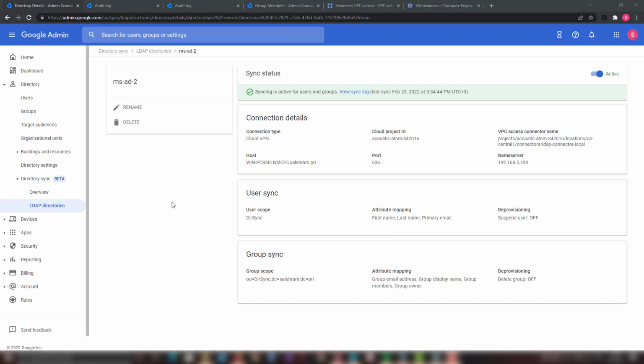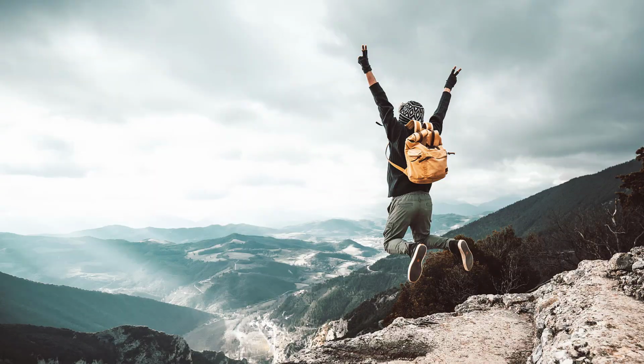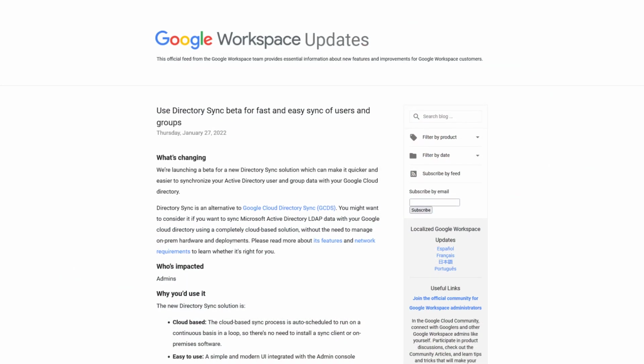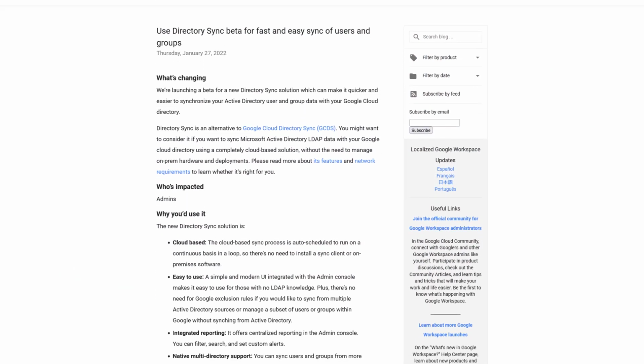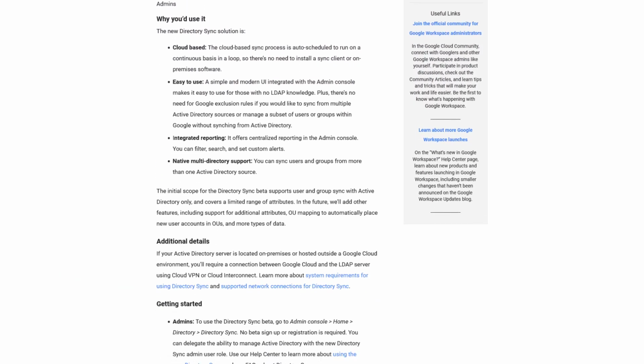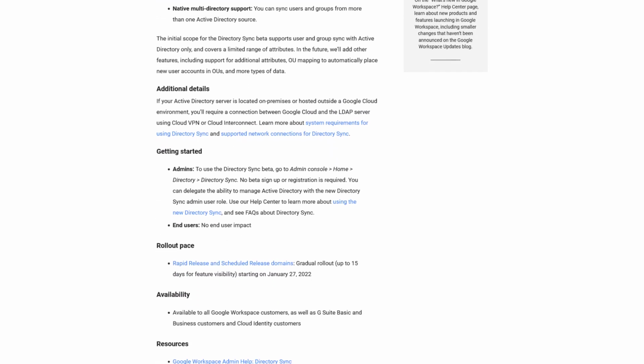Did you ever want a fast, easy, and clean way to sync your LDAP or Active Directory to Google Workspace? Or if you are familiar with GCDS, did you ever imagine it as a GCDS as a service thing? Well, your wishes or dreams are somehow becoming true. Google has added a new feature, still in beta, to Google Workspace. This is called the Directory Sync.